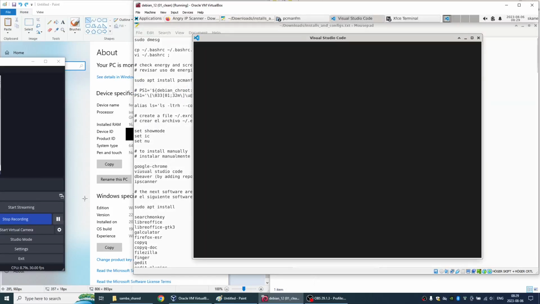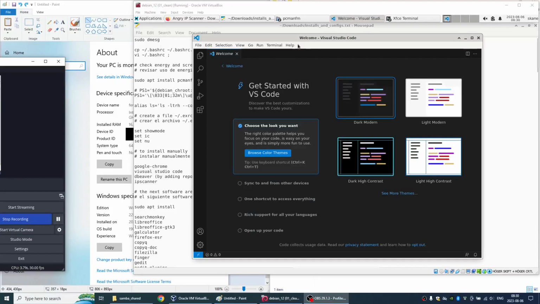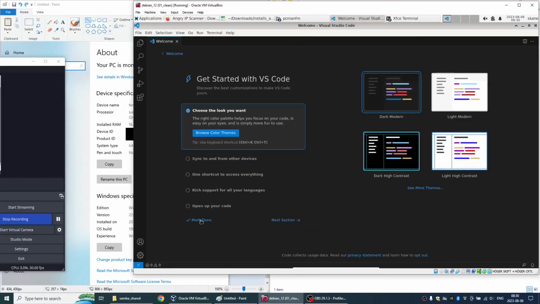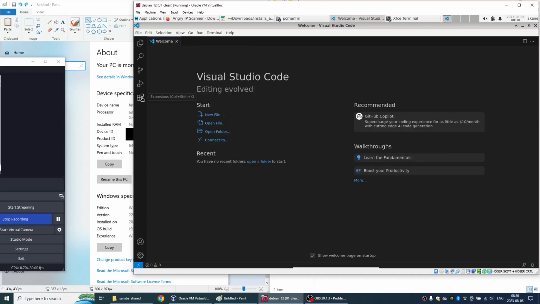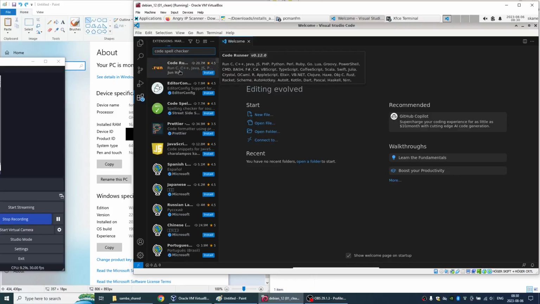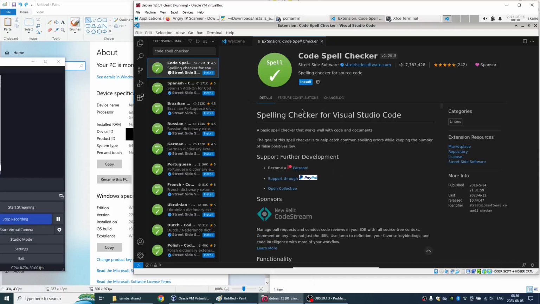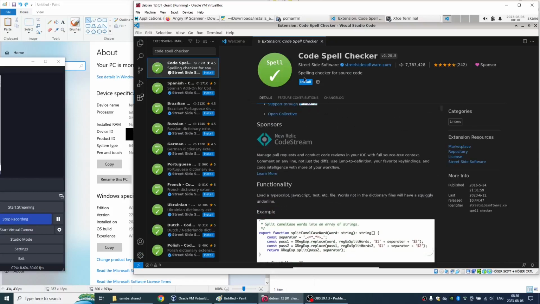might not be necessary to install something else. Visual Code looks okay. We don't get any messages. Let's install this code spell checker. I like this extension because it highlights when you write something wrong in your code, or some words in English also are highlighted.